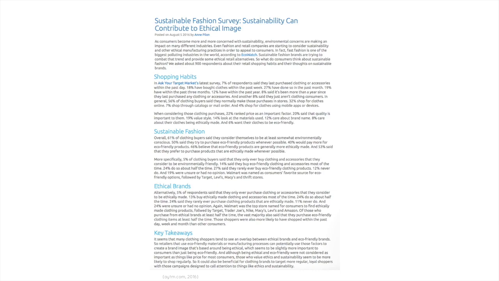As an example, take this article written by aytm.com in 2016, analysing their sustainable fashion survey. When you read the report as a whole, it takes a good few minutes to read through it, and then you can't retain the information. You have to reread it to find the individual statistics that they're presenting in the report.